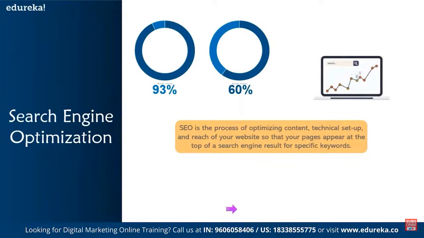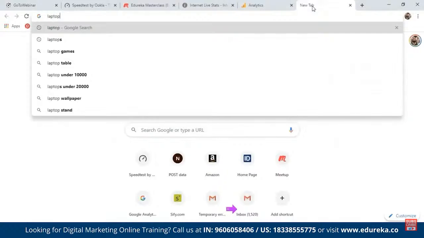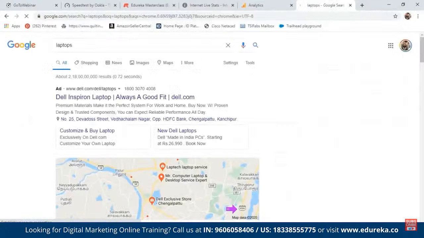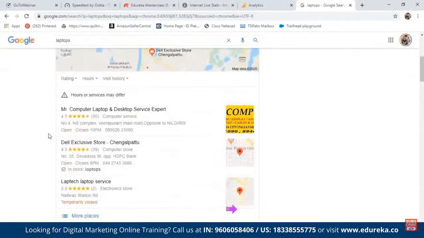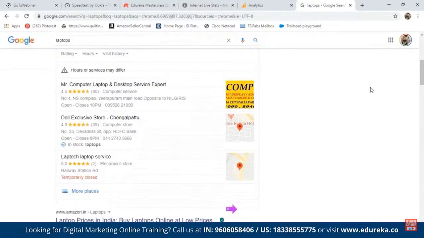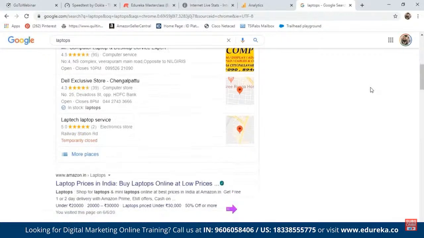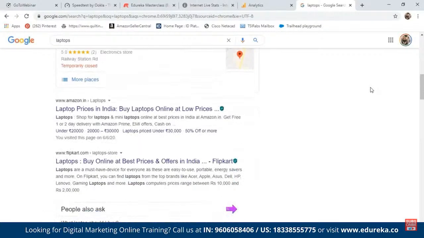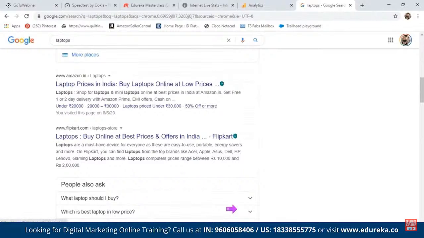Now, let me just give you an example of search and how it works. Let us search for laptops. So now what you see here, slightly below the fold, are your local search results, because the algorithm figures out that at some point you would probably be looking at buying a laptop rather than just reading about it. So here's where your SEO actually starts working. Let me just show you. This is basically a search optimized page of Amazon. Now, this is another search optimized page from Flipkart.